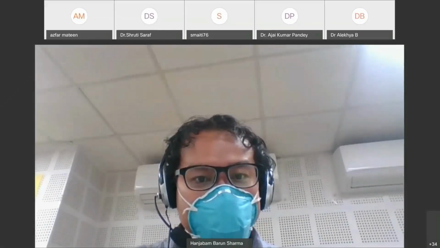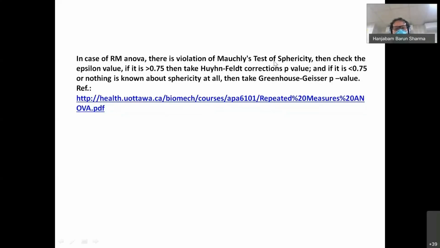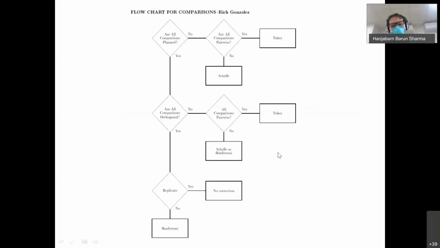Okay, so this was in the case of the repeated measures ANOVA. If Mauchly's test of sphericity is violated, then you have to see the epsilon value. If it is more than 0.75, you take the Huynh-Feldt. Otherwise, you take the Greenhouse-Geisser p value. This is what I have explained.